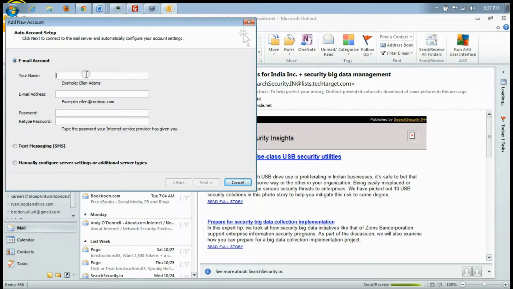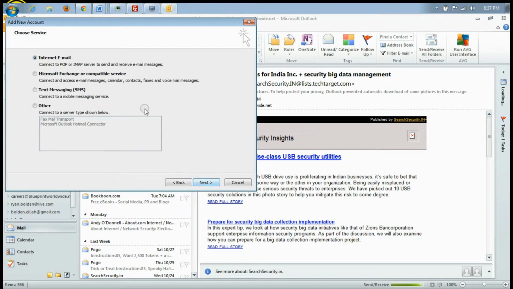Now if you have a Live, Yahoo, Hotmail, Gmail, Bing, whatever, then just go ahead and enter your name, your email address, and then your password that you would use to log in. Then you're just going to hit next and let it authorize the account and hit finish, and you're pretty much done. But if you have your own website, your own domain, or you're trying to access a work email, you're going to go manually.